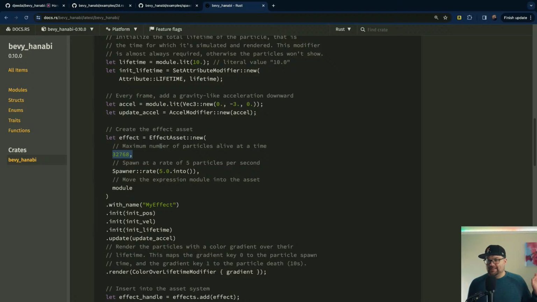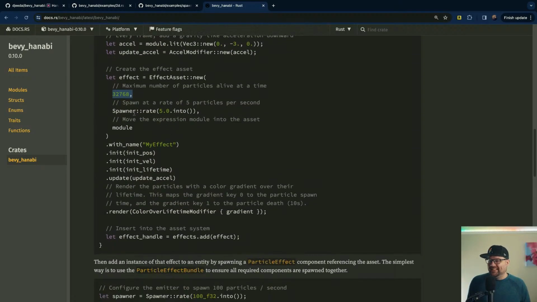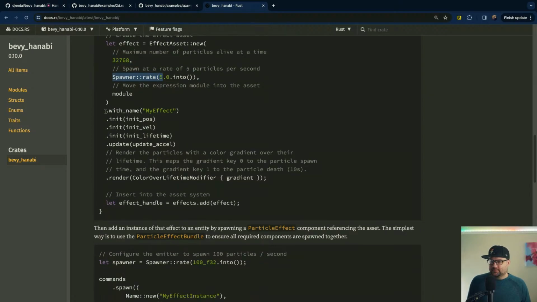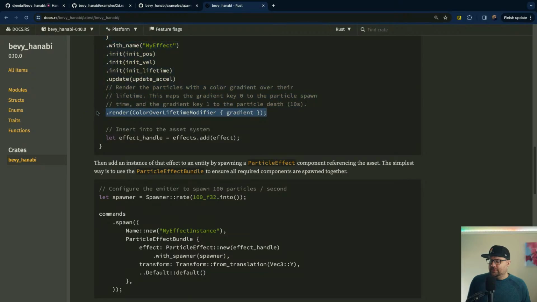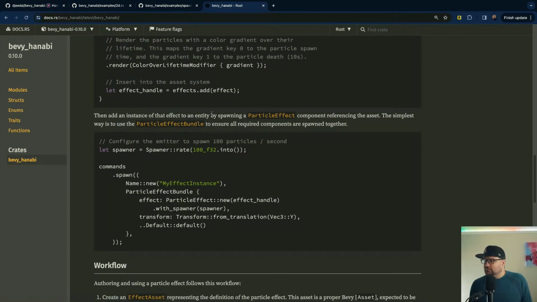Maximum number of particles alive at a time, I think, is the maximum number of particles for all of these instances. So you can kind of limit how much GPU power you're spending spawning little particles. Spawn 5 per second. So this is going to be like spawn once with name, initialize a couple of things, update. So not too bad. The syntax is going to be a little like trip over ourselves, but it'll be fine. And then it's got the color over lifetime modifier with that gradient. And then we just put that on the bundle.